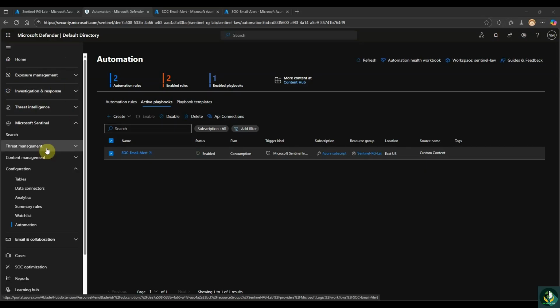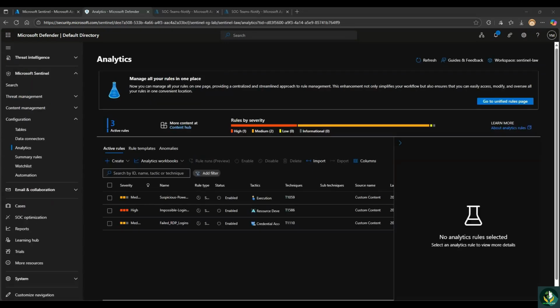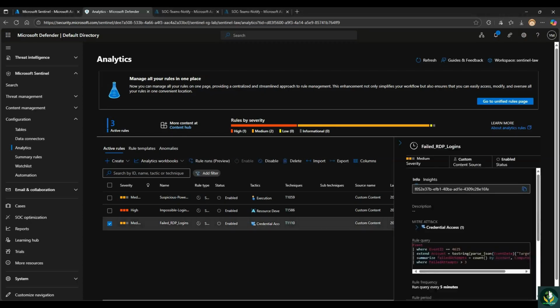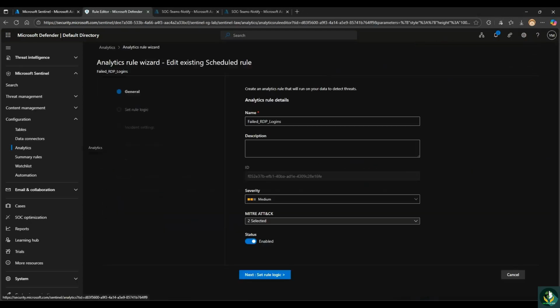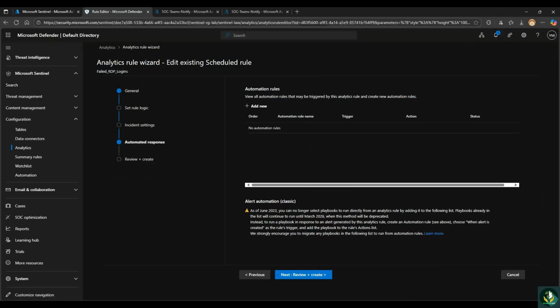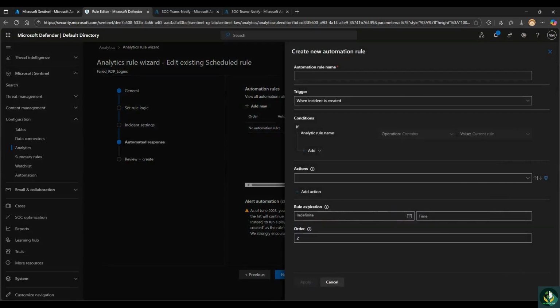On Microsoft Defender portal, under the Microsoft Sentinel, go to Configuration and then click on Analytics. Here you will see all the active rules that generate alerts or incidents. For example, failed RDP logins. Click on a rule to open its detail and then select Automated Response. This is where we can add automation rules to define what happens when that detection fires. Click Add New to add automation rules.